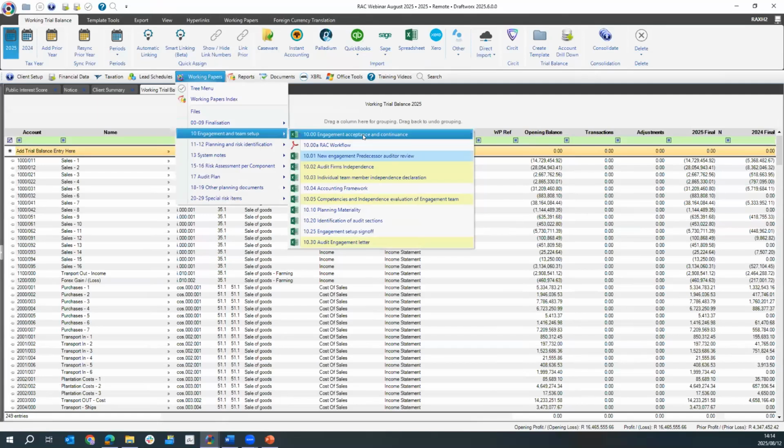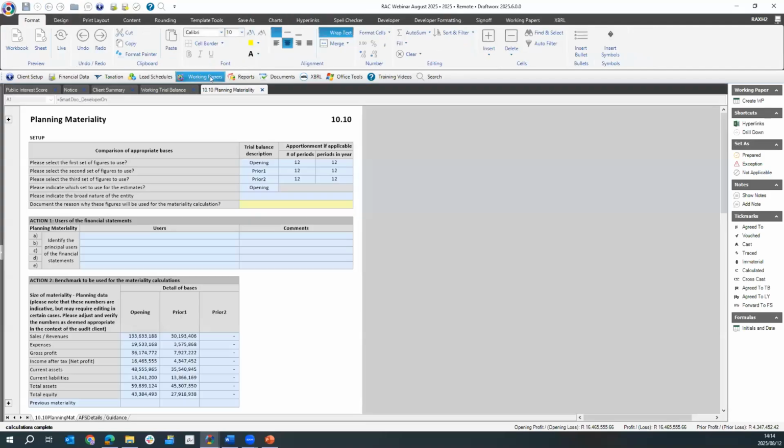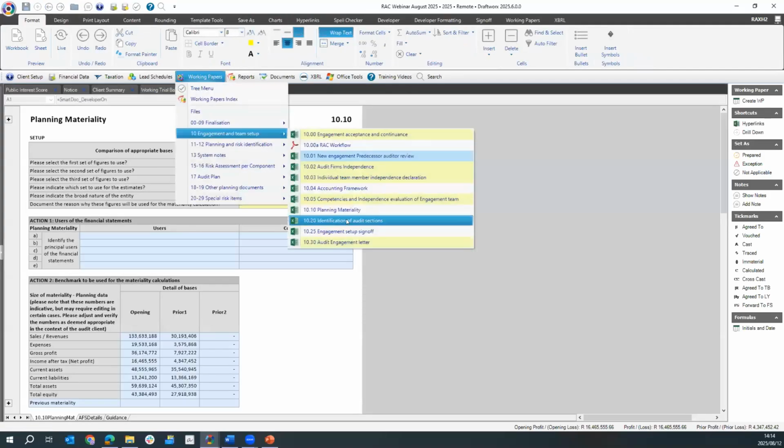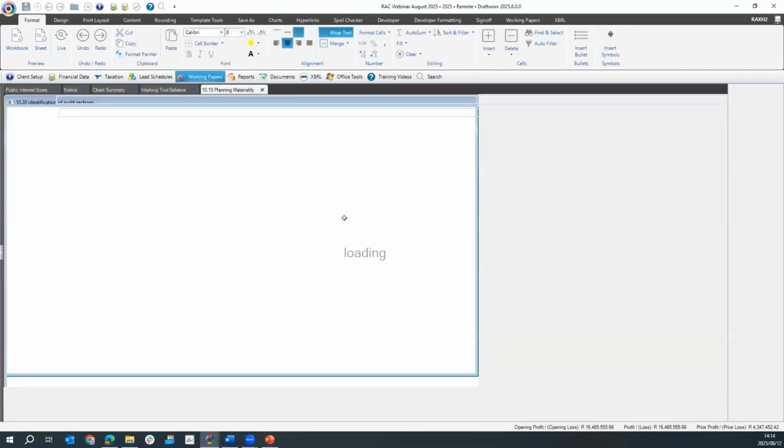Just by completing 10, I've practically done most of my pre-engagement activities. I just forgot to sign off accounting framework there. But now we're going to look at planning materiality and identification of audit sections. Why are these two important? Why are they in your pre-engagement? Well, let's go and have a look at them. So planning materiality, and of course, we have our identification of audit sections.